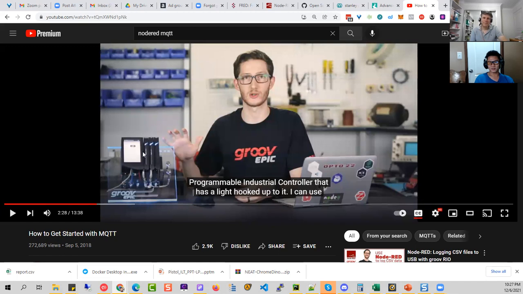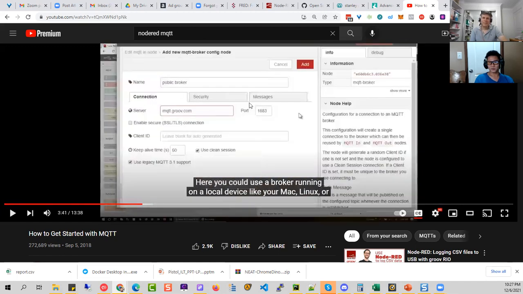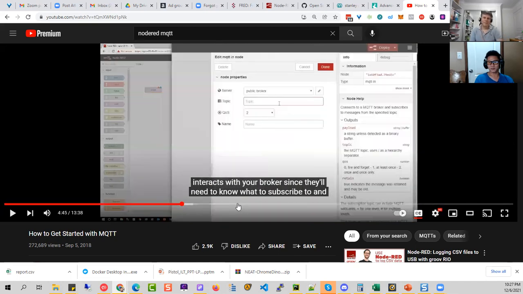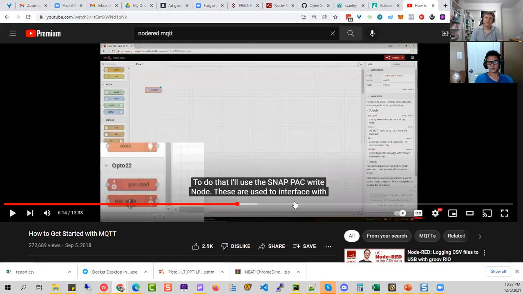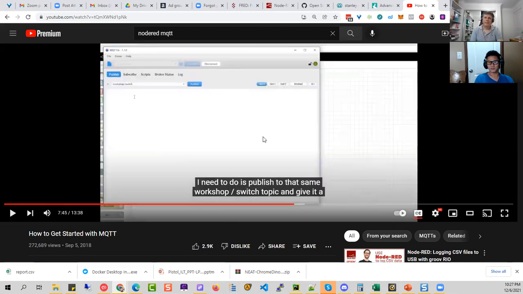So these are, I guess, the device that you buy for it, and that's how you connect to it. And you set up your Node-RED, your MQTT, whatever, and then check it every minute or something like that. So there's a lot of cool things with IoT. Oh, looks interesting.